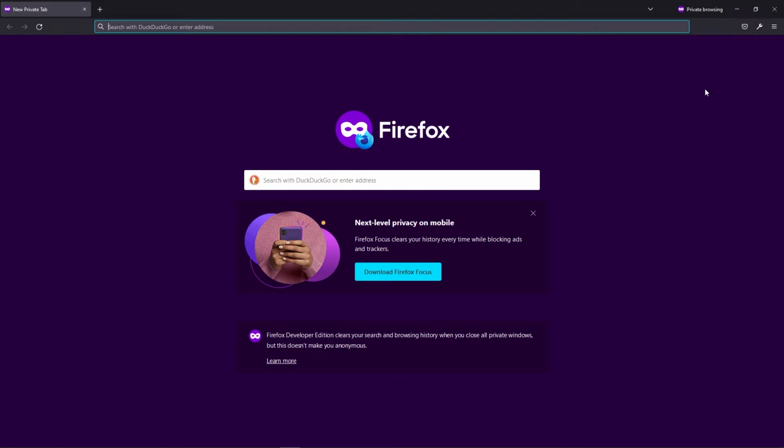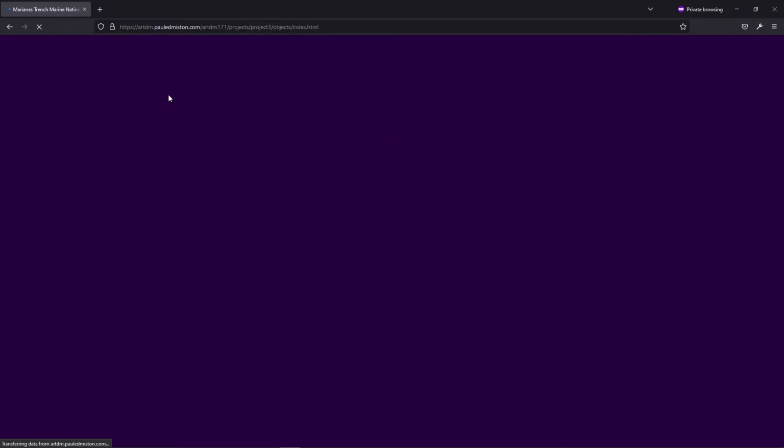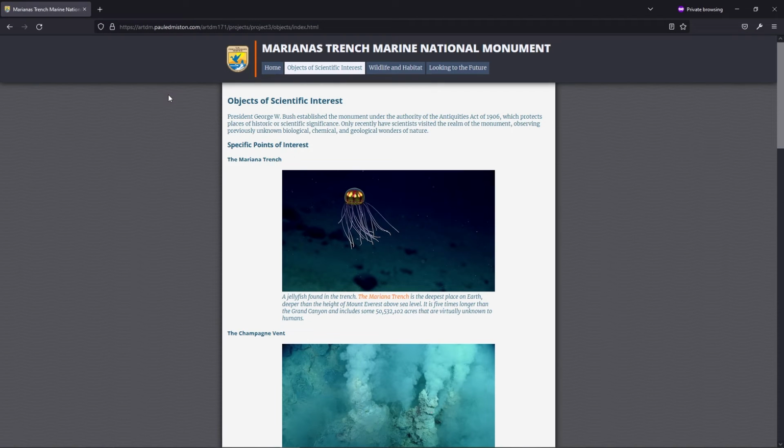Private windows look visually distinct typically compared to normal windows, so it should be visually apparent if you have indeed opened a private window. From here, all we need to do is paste in that link we copied earlier to the address bar, and now we can view our website as if we're always viewing it for the first time.